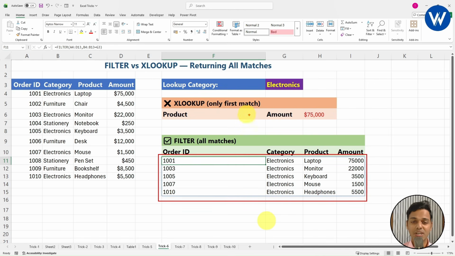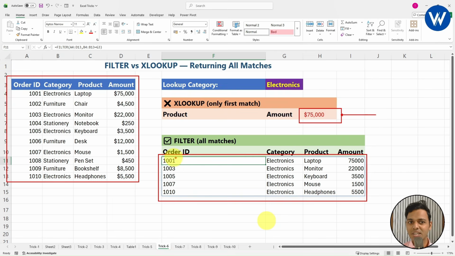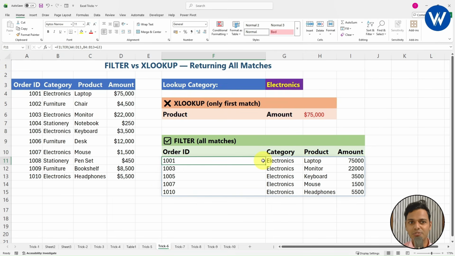But if you are using the XLOOKUP function, you will find only a single record from the complete data. So with this, I hope you understood the difference between the filter and XLOOKUP functions. Basically, if you want to save your time when you are working in any company, you need to use smart tricks by which you can impress your manager.